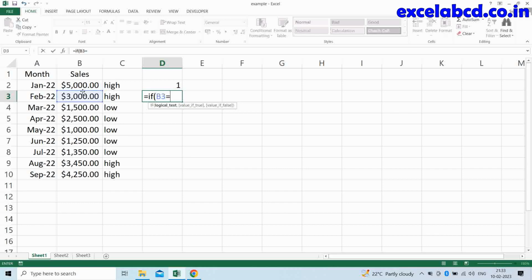You can nest multiple IF functions inside each other to create more complex conditions. For example, you could use an IF function inside the value-if-true or value-if-false part of another IF function to create a series of nested conditions.